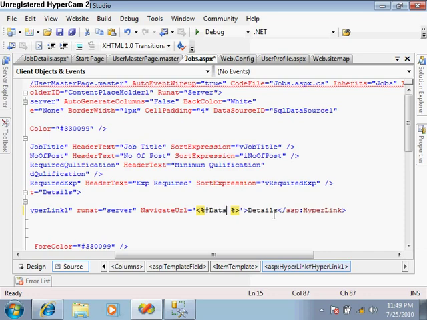Now write Data Binder, where the D of Data and B of Binder are capital, dot Eval, E capital, Container, C capital, comma, double quotes, DataItem dot. Now what we are going to do at this time, we are just going to bind every row of the data grid to the hyperlink.